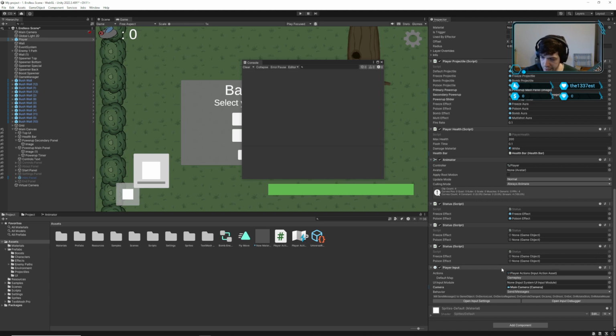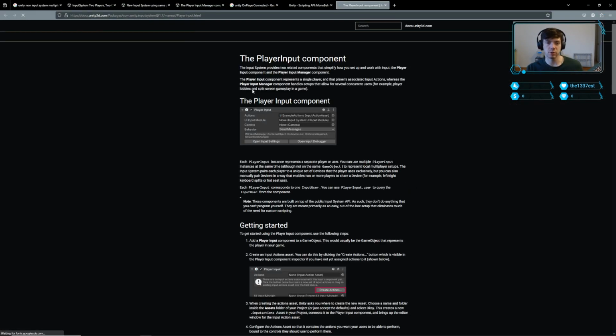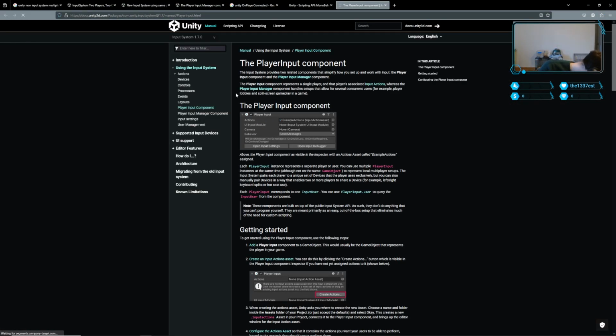I don't know why I can't find anything. Is it because there's no... This is a UI input module. All right, let's go to the docs and see what's up.